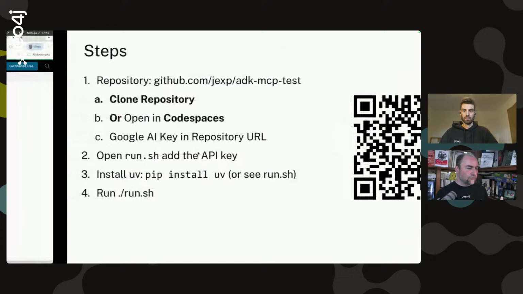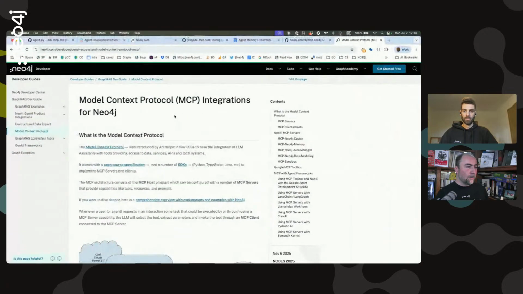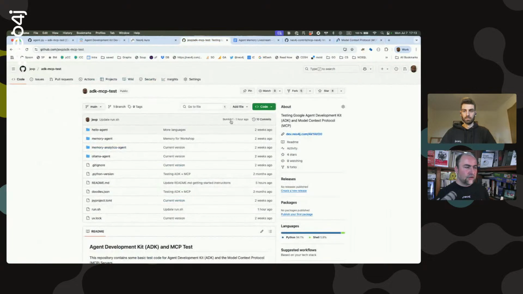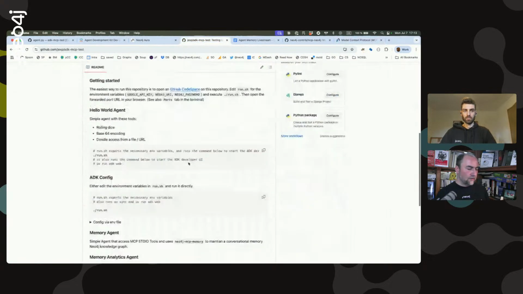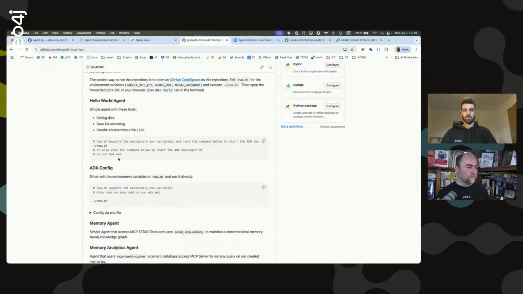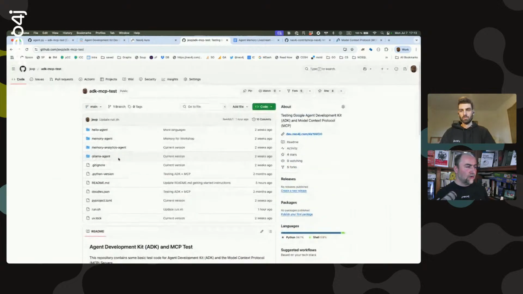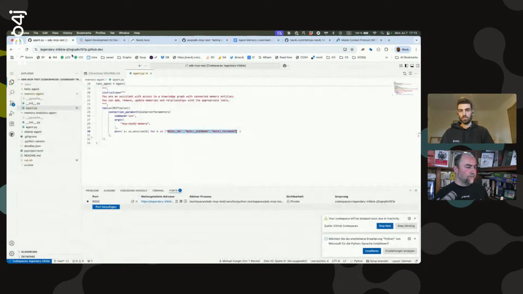But let me switch over to my other screen. And we can look at this. So this is the repository, as I showed you, right? Up and running. It explains a little bit how to use this. And here is my Codespace running.